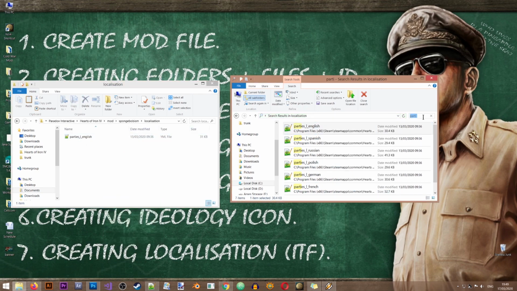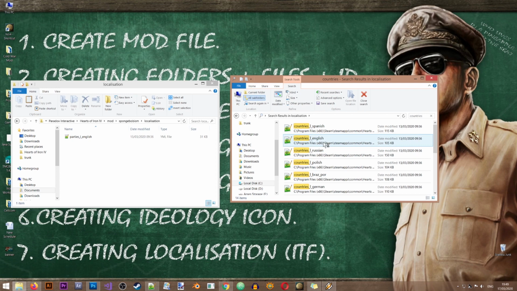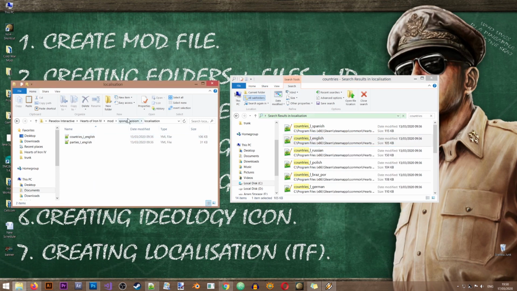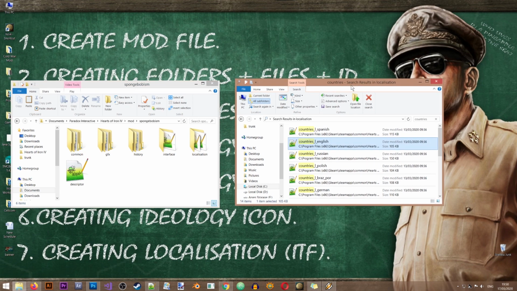The next file that we need is the countries file. So let's find that. And copy it over to our mod. All right, so these are all the files and the folders that we will need for our new ideology. That's quite a bit, but ideologies are actually a bit more complex than they seem. So there are quite a bit of files involved.